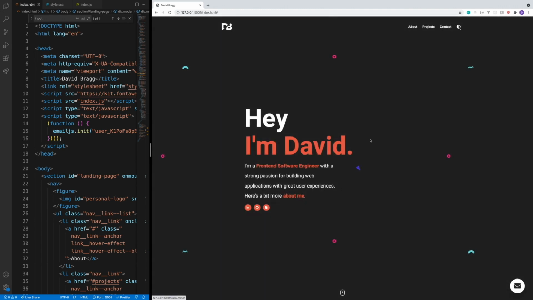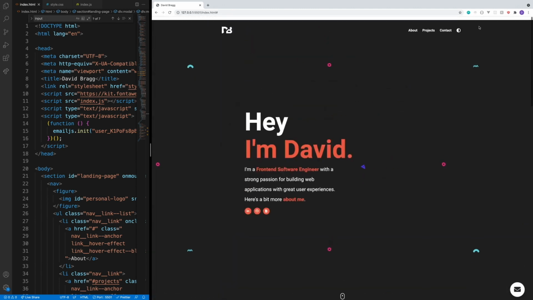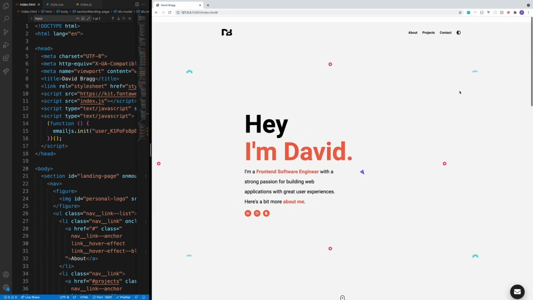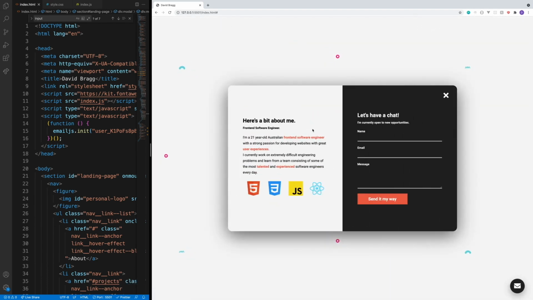Not only that, we have a contrast effect, light and dark mode, and this affects the whole application. All right. We got a contact page. If we press this button, look at that. We have our About Me section. Hover over our projects. Nicely done.